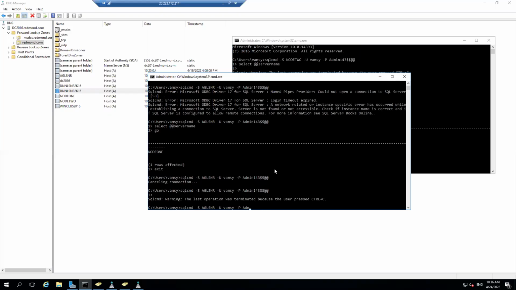To fail over, I have to give the node name. So it is on node 1, right? So node 2.